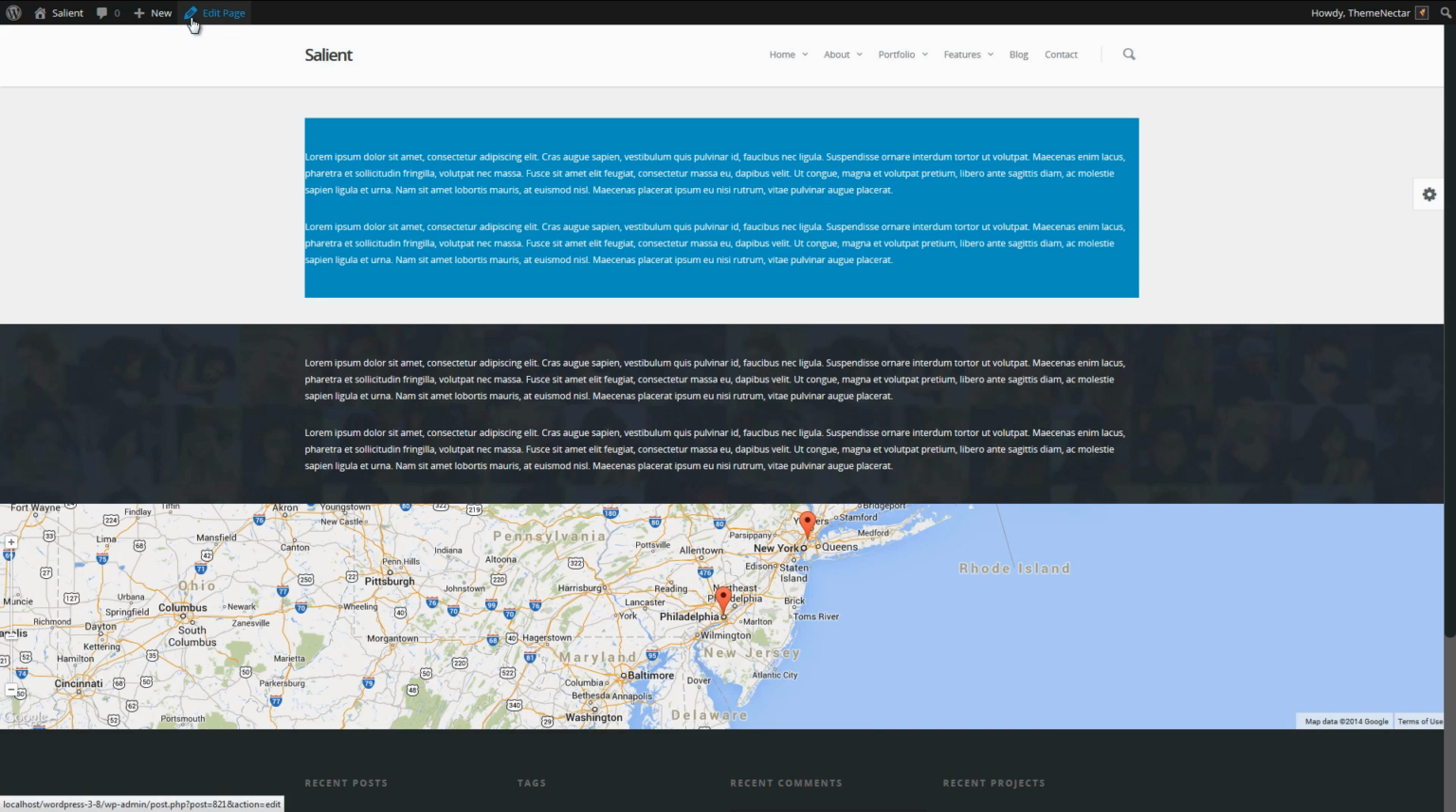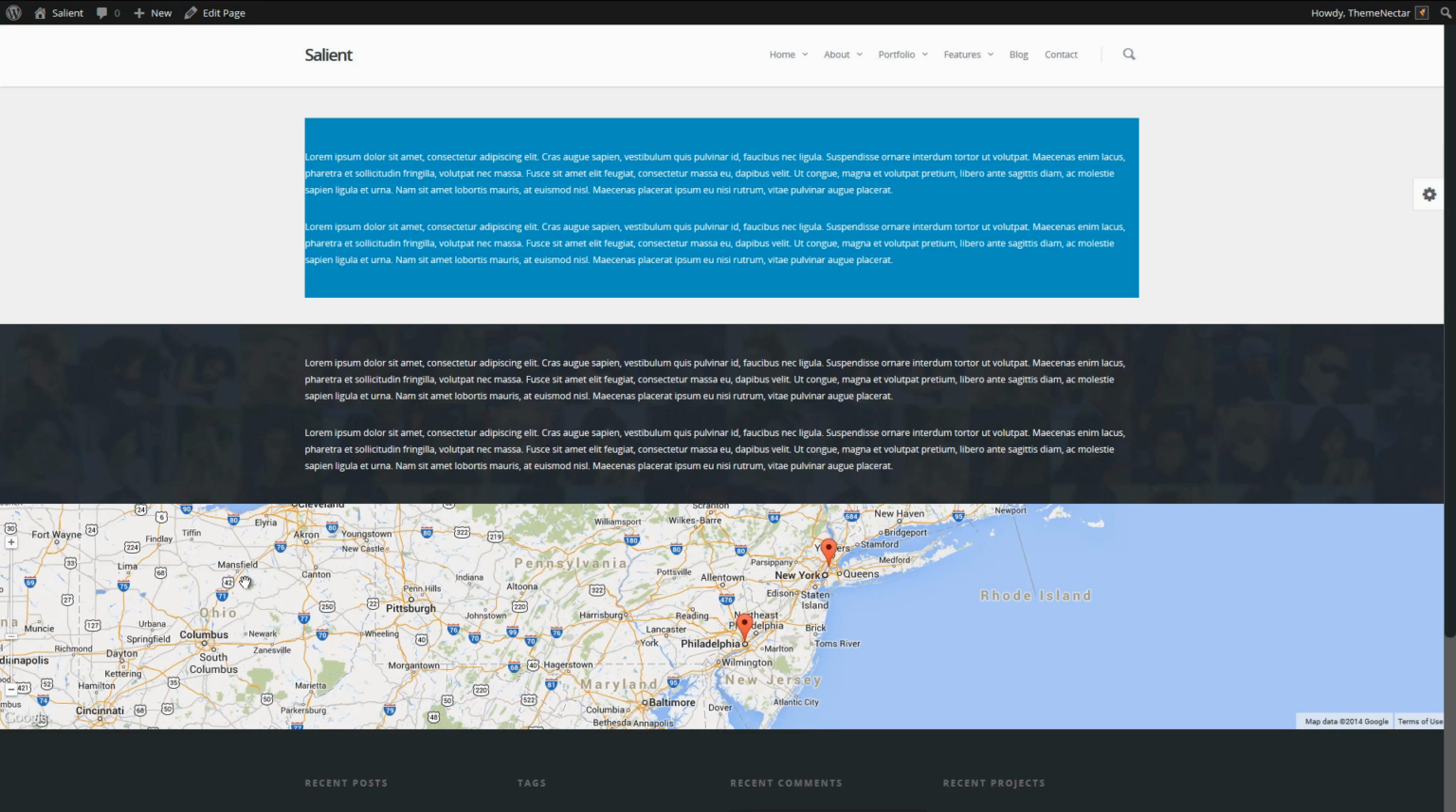And as you see, our map is now expanding the full width of the screen. With this row type, you can now freely break out of the container whenever you want, which was not possible before Salient 3.0, as you could only break a background out of the container.